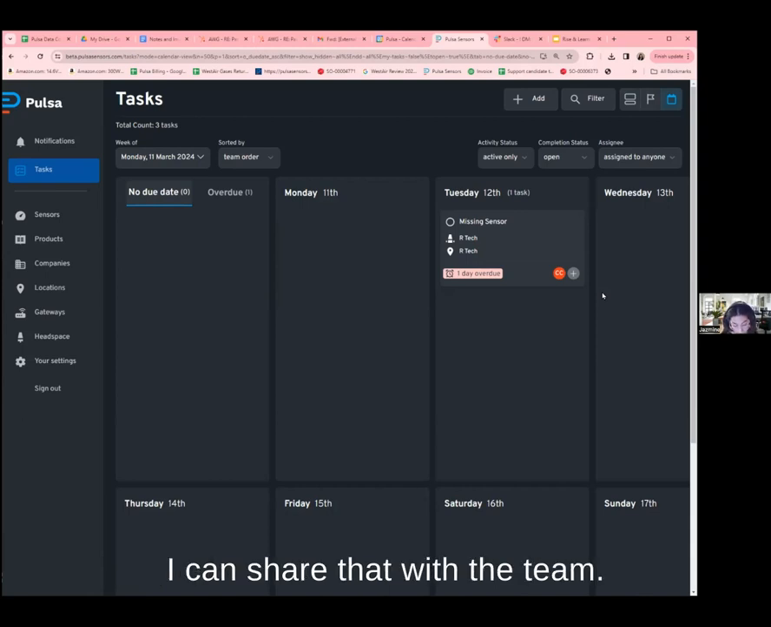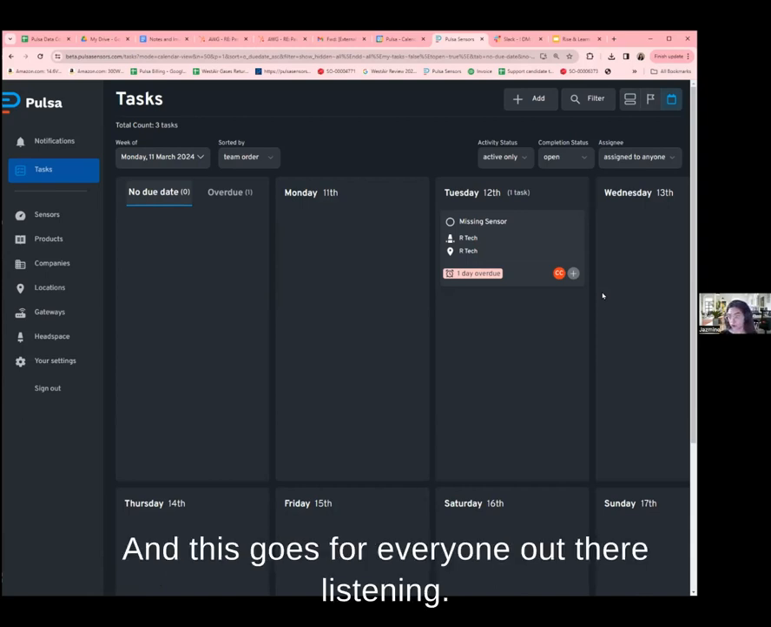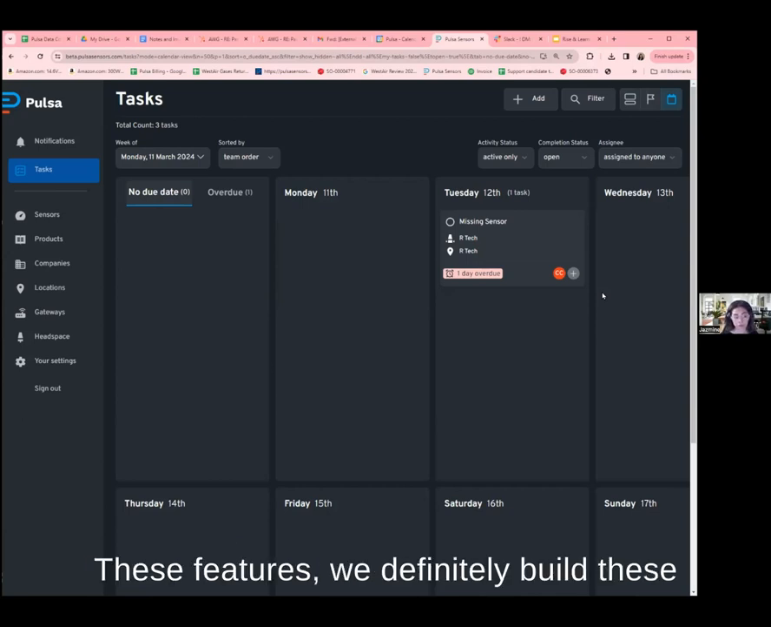I can share that with the team. And this goes for everyone out there listening. These features, we definitely build these with you guys in mind.